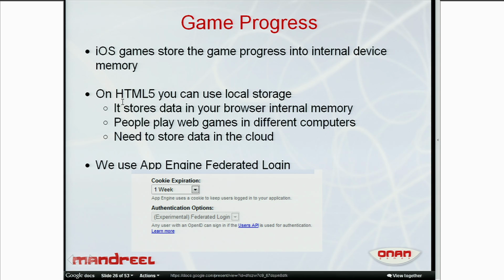Game progress. iOS games store the game progress in the internal device memory. That's OK. You always carry your phone, you play with your phone, so you can store it there, no problems. On HTML5, you can use local storage. It saves the data into your browser's internal memory. But what happens with that? People play at work, they go home, they want to continue playing, or they use a laptop. So that's not a good idea.